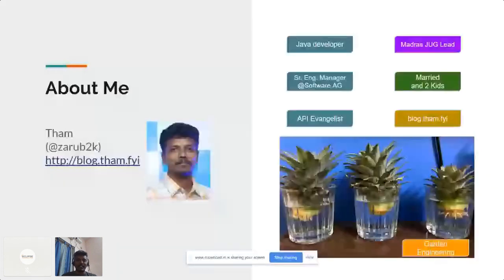So before we get started, a little background about me. I'm a Java developer and I'm working as a full-time employee at Software AG. I'm an API evangelist. I talk about APIs and API best practices a lot. Apart from my regular work, I'm a Madras Java User Group lead and I'm married with 2 kids. In my free time, I usually blog on technologies. Recently, I'm fascinated by garden engineering, so I'm trying different things with gardens.